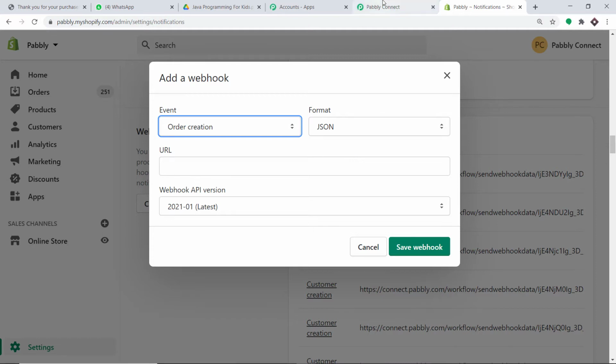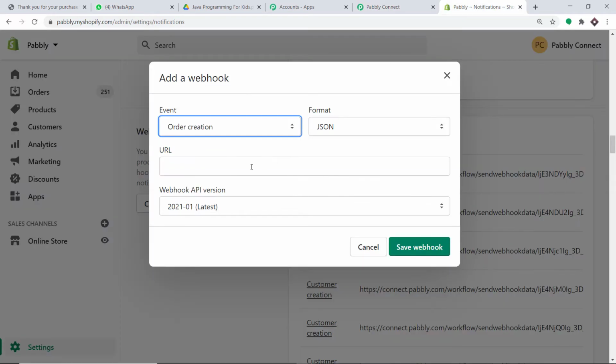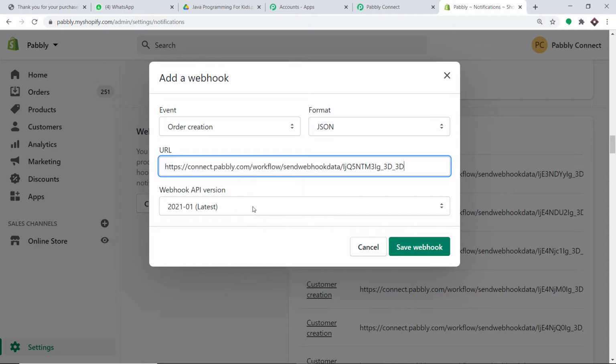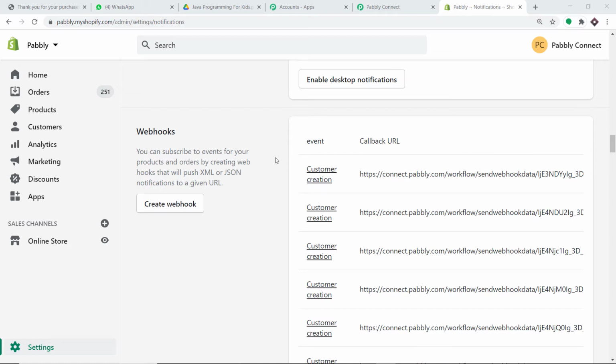So to get the URL, let's go to Pabbly Connect and copy this. This is the webhook URL you want. Copy this and simply paste it here. Okay, so the webhook API version will remain the same, and just click on Save Webhook. Okay, so the creation of a webhook basically means we have successfully integrated Shopify to Pabbly Connect. So this basically means anytime a new order is created in Shopify, Pabbly Connect will capture the data.